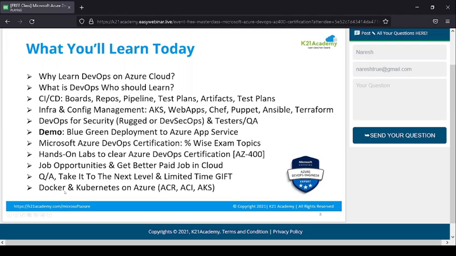And then also towards the end, I'm going to talk about another hot topic, which is Docker and Kubernetes, or containers. You might have heard of microservices, containers, or Dockers, and container orchestration like Kubernetes running on Azure. We have three services: Azure Container Registry, Azure Container Instances, and Azure Kubernetes Service. We'll talk about that as well, and something interesting, a bonus, which we'll talk about as well. So this is what we are going to learn.